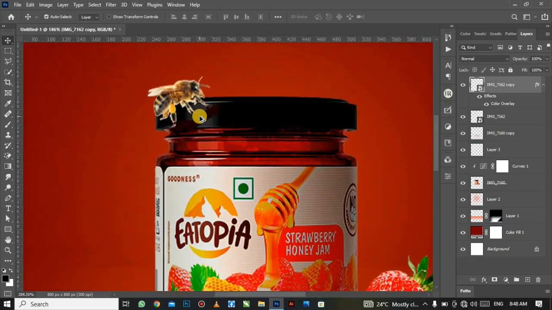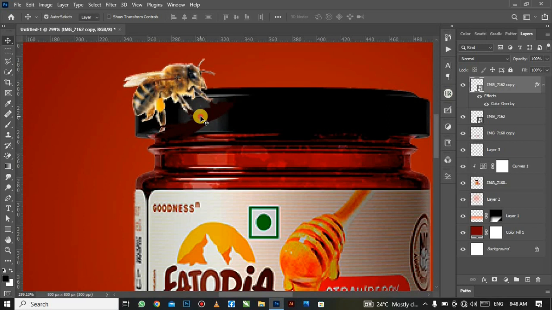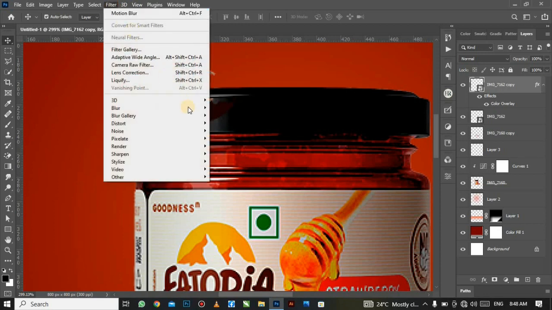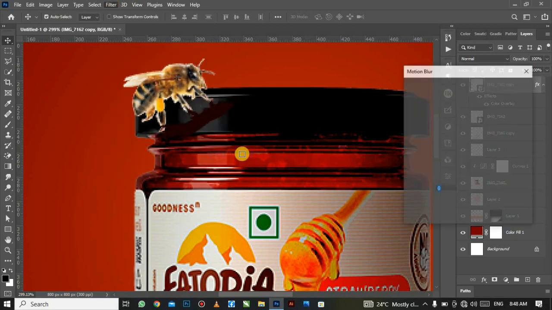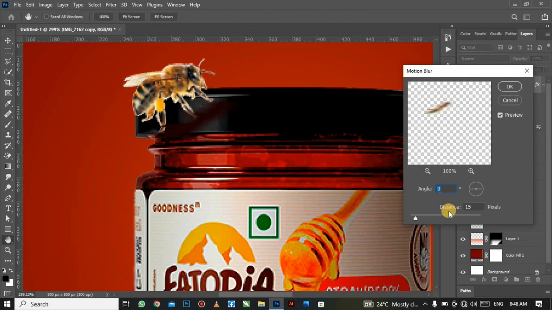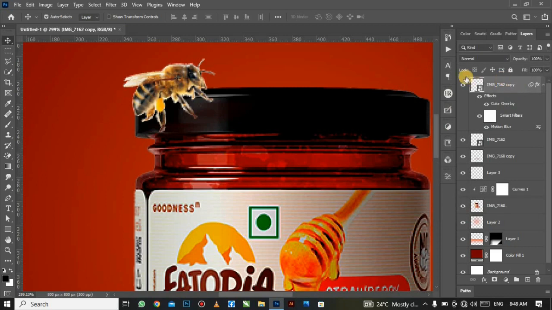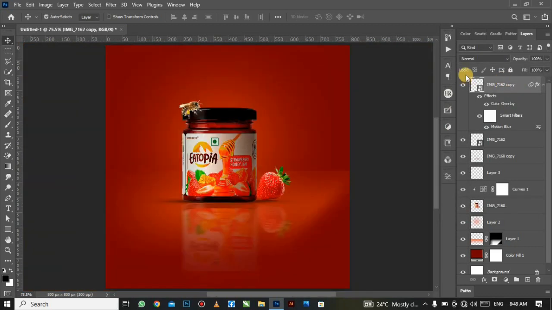Let me zoom in so that you see what is happening here. So I'm going to go to filter all over here, then go to blur, then select motion blur from here. Then I'm going to increase the radius a little bit. Then that is it. I'm going to commit it. Then Ctrl+0 to fit on screen.